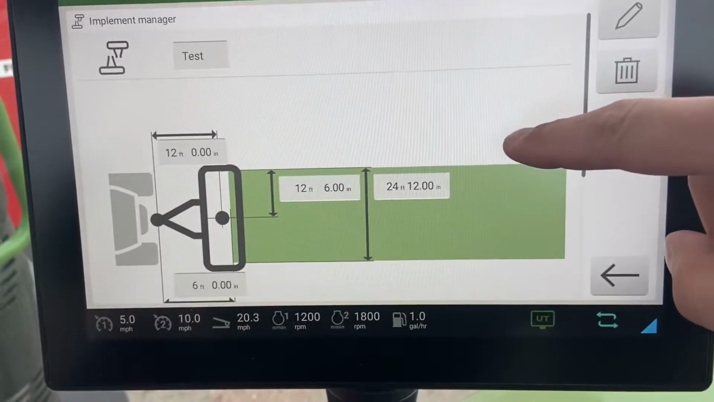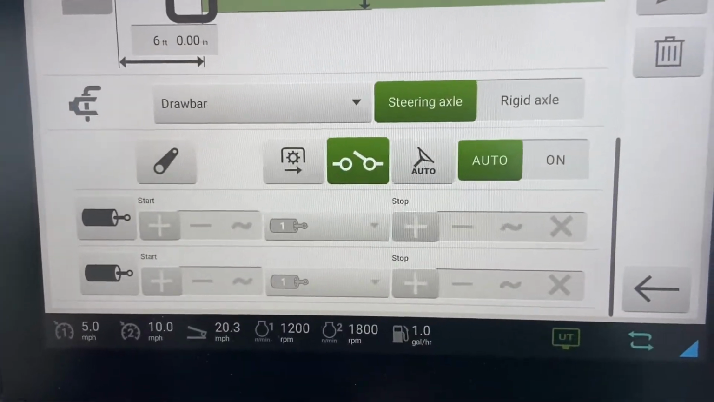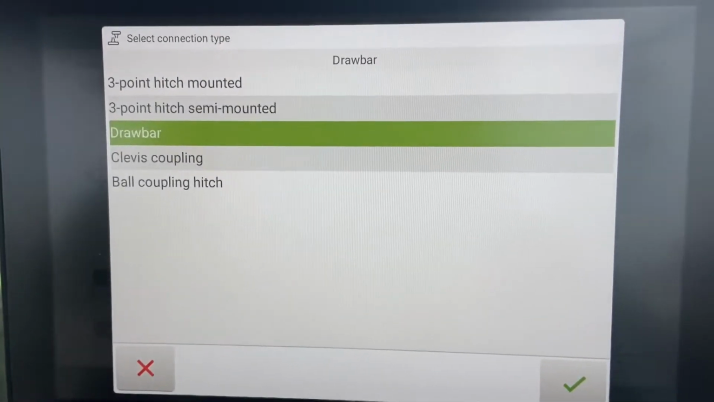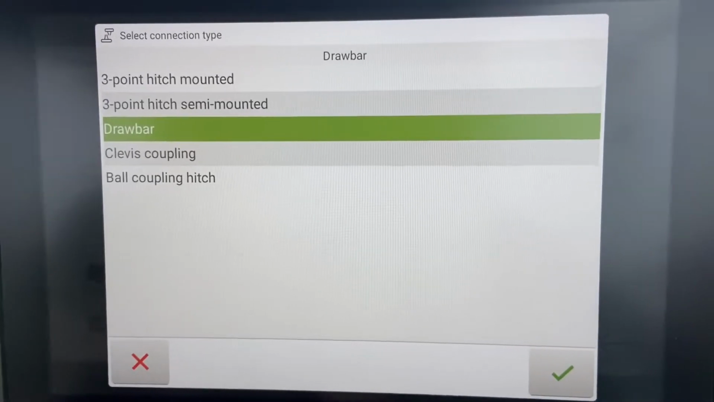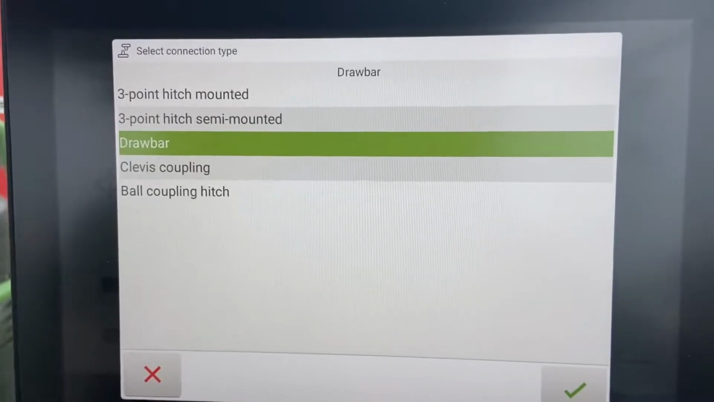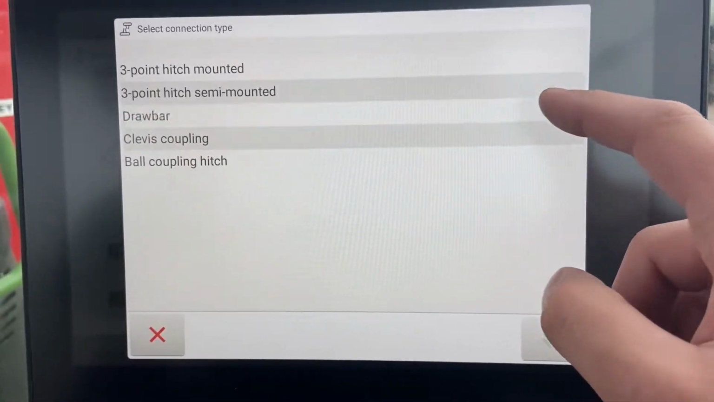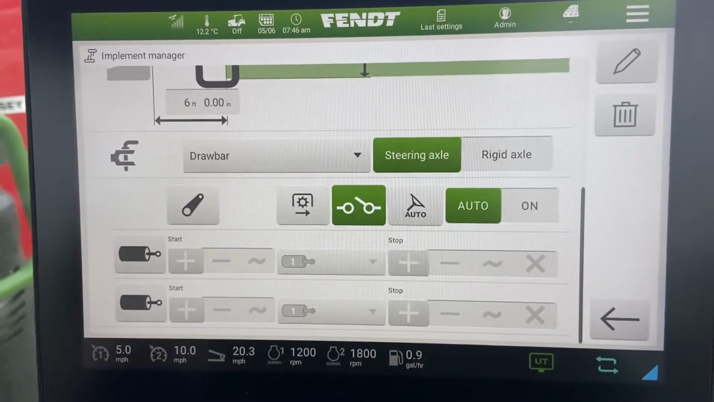So in order to set the triggers themselves, we'll scroll down here on the screen. We can see we have the different types of hitch here, so we can select a different kind of hitch, and that's going to determine where in the map it's going to start painting, and where it's going to show you the implement on the screen itself. So it's important to select the correct one there. Just using a drawbar here as an example.